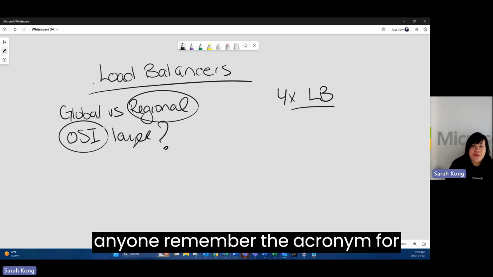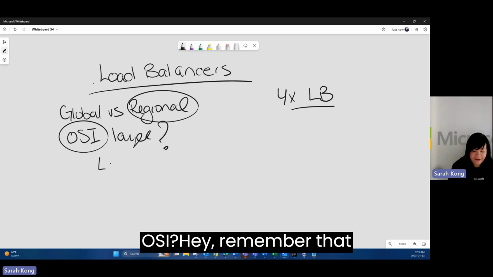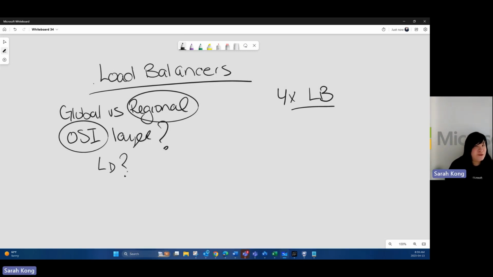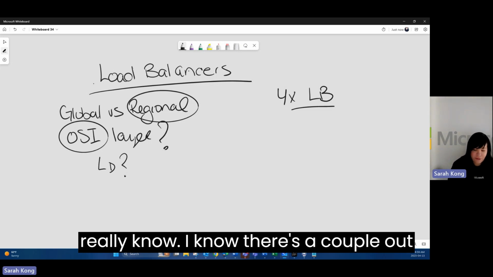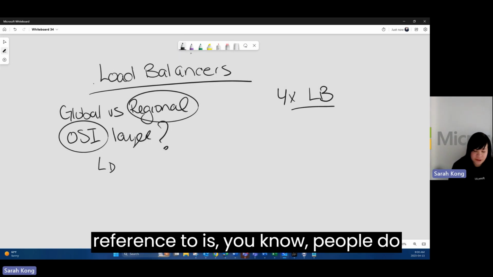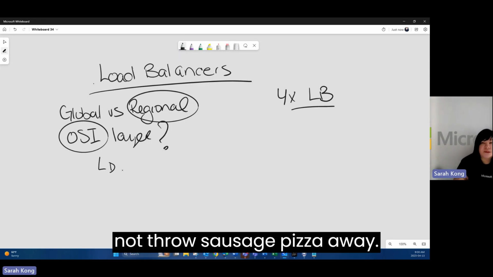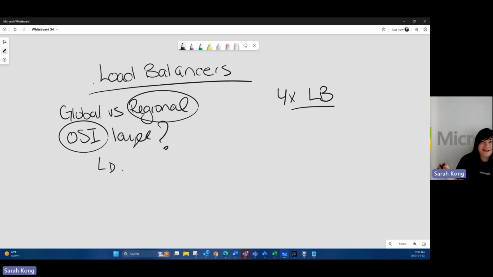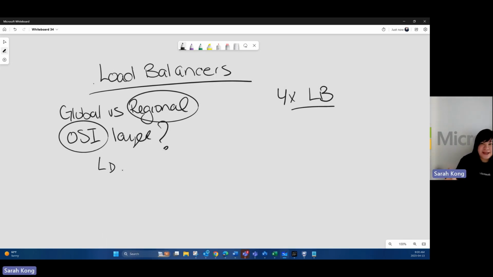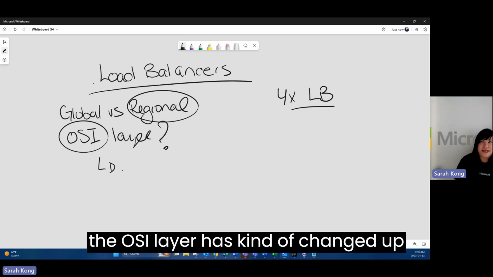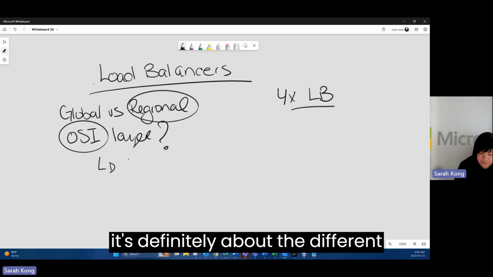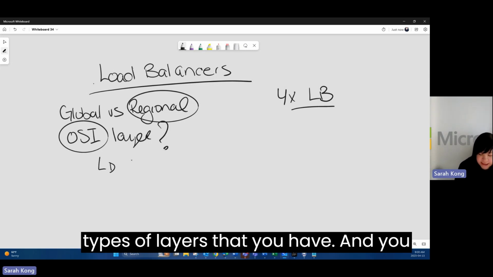Now, does anyone remember the acronym for OSI? Some of you might know different ones. The one that I always reference is, people do not throw sausage pizza away. If you don't know what I'm talking about, that's fine. I'm dating myself knowing this acronym, and I know the OSI layer has kind of changed since back in the 90s, but it's definitely about the different types of layers that you have.